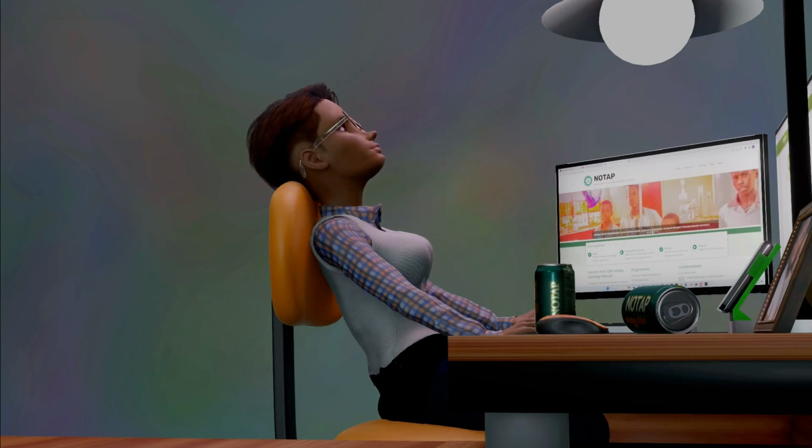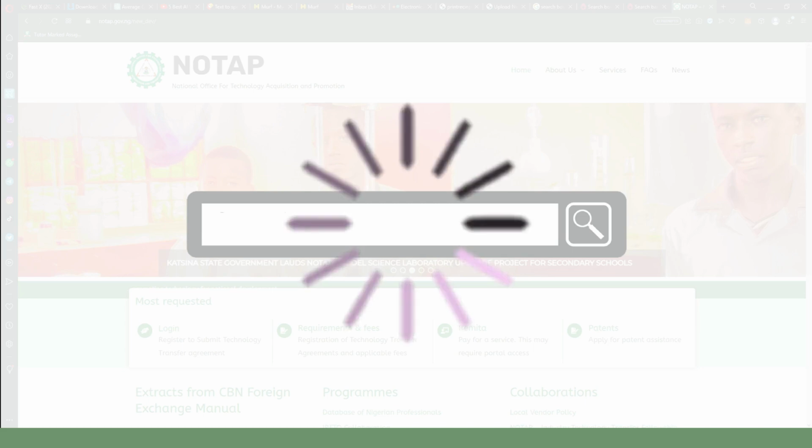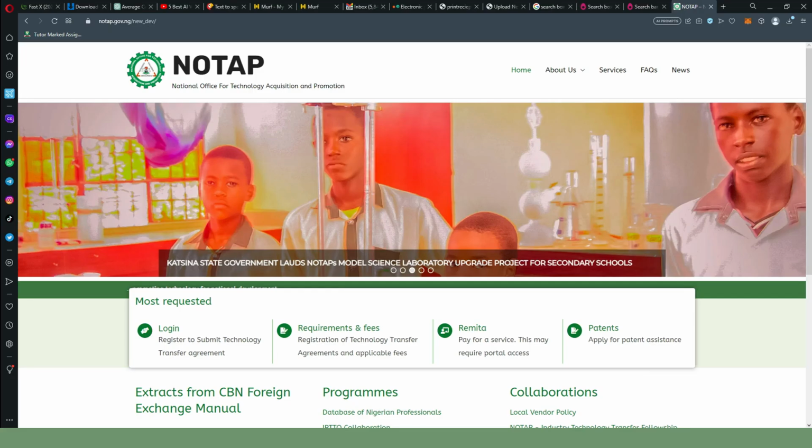Now let's get started. Open your favorite web browser and visit www.notap.gov.ng. Give the page a moment to load, and you'll be greeted with the Notap website. As the page loads, take a moment to familiarize yourself with the layout.